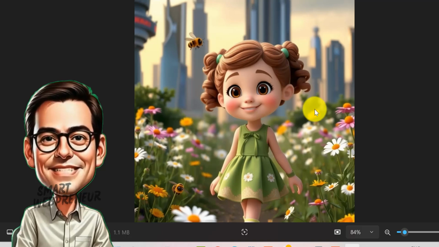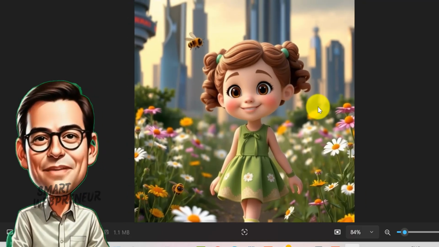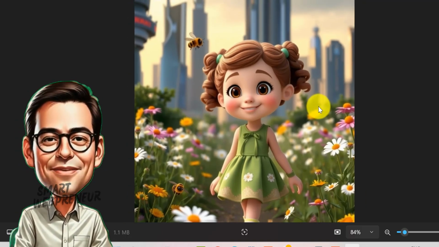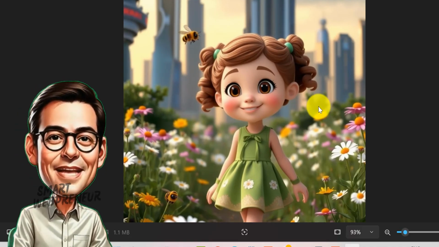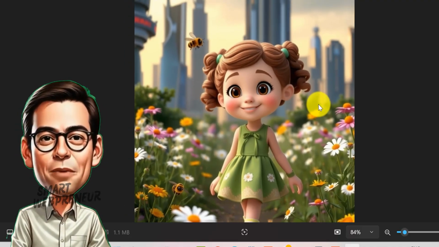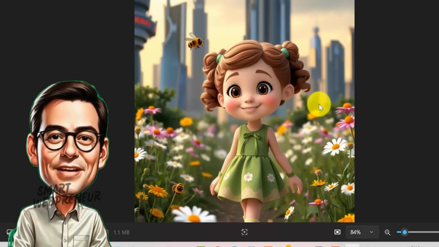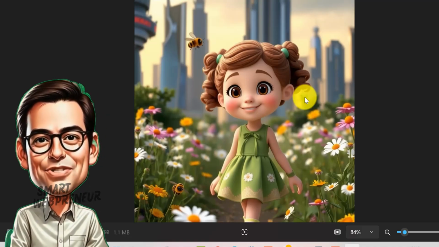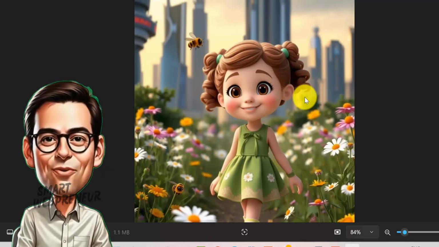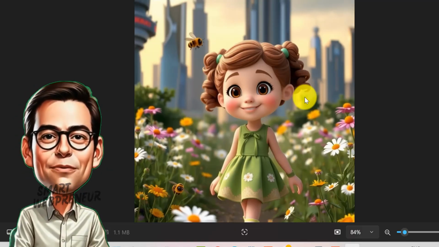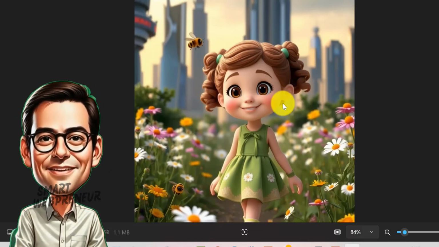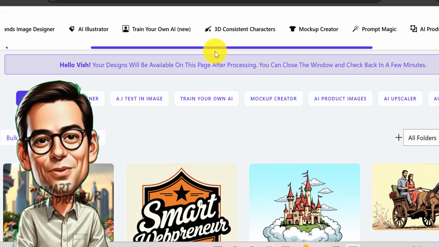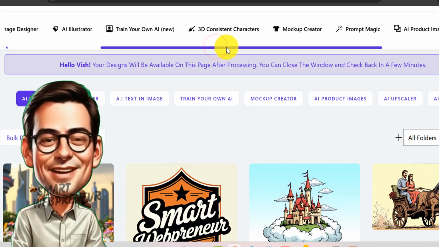This 3D Consistent Characters feature is perfect for anyone needing a recurring character, whether it's for a children's book, animated explainer series, or brand mascot. You generate the character once, pick the version you love, and then reuse it across countless new scenes without losing the signature style. The next feature I want to show you is Artistly's MockUp Creator.